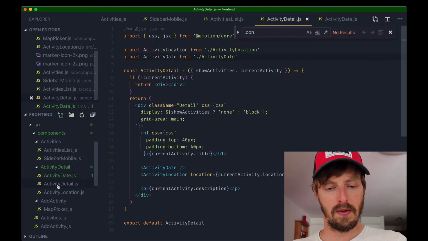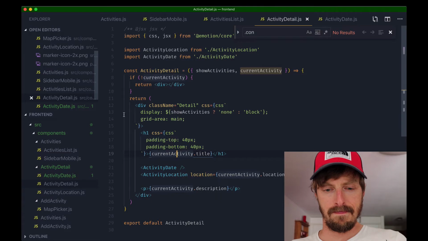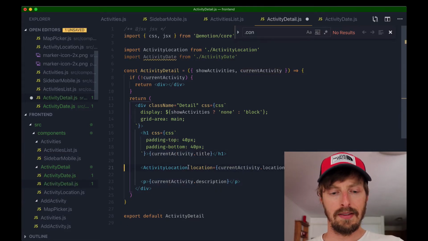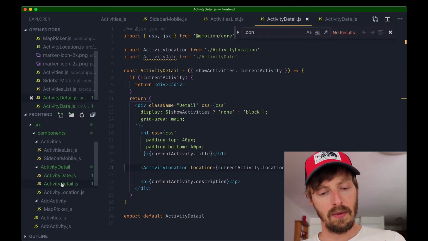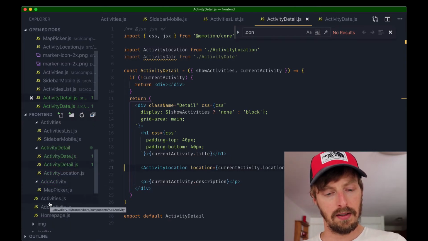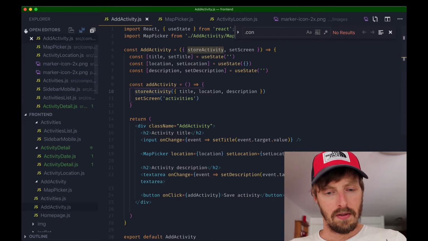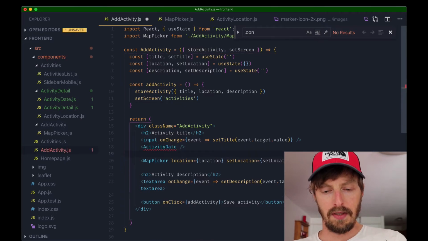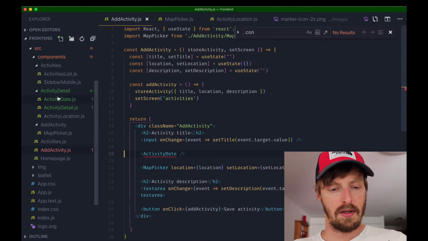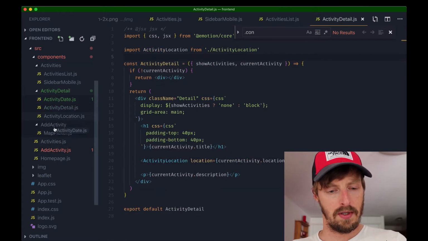It's not appearing because why? Activity date. Oh, right, I added this to the activity detail component, while I need to add this into the add activity component. So I'm already confusing the things. So let me see here. Activity date. Activity date is a component which.